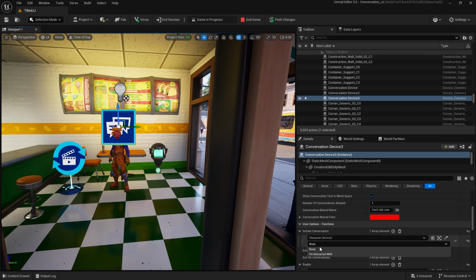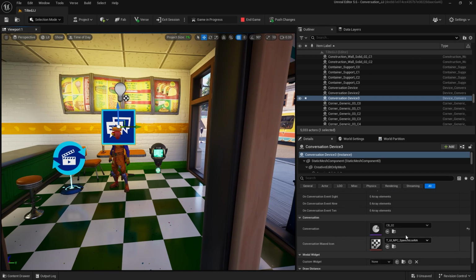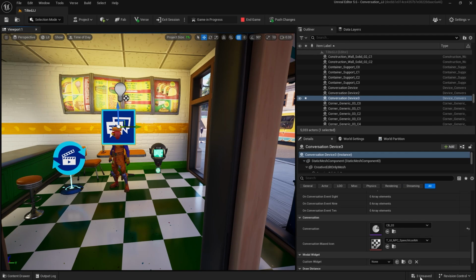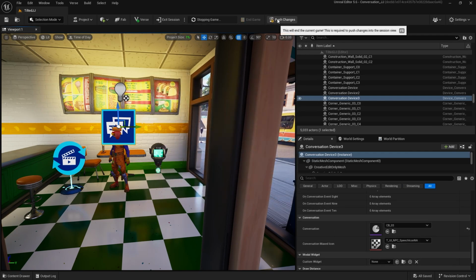Make sure we pick our character device when we interact with, and make sure that this is not CB02, but CB03. Save, push our changes, and test again.